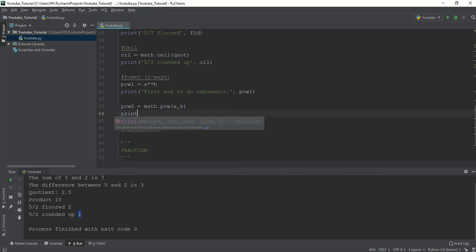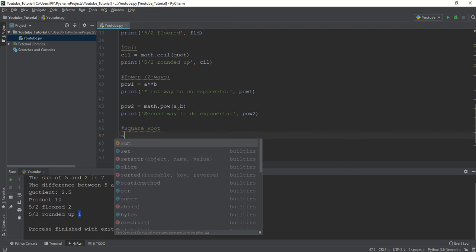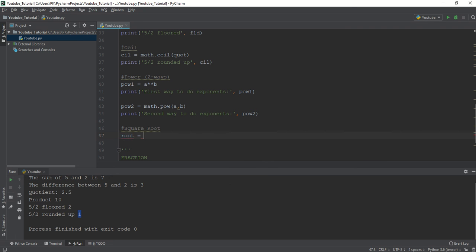And then I'm gonna print this. Second way to do exponents, I'm gonna do pow2. Okay, perfect. Okay, square roots. So square roots, I'll just call it root equals.